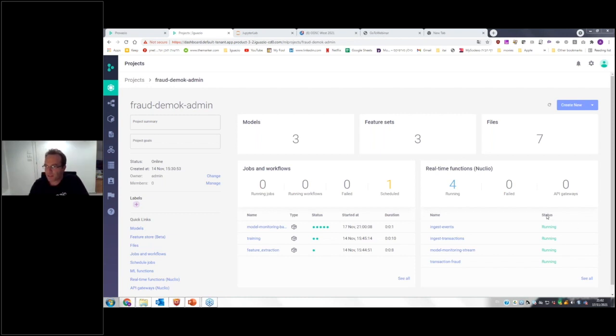Okay, so let me see. Okay, where can we get the code for the demo? So we have this ML1 repo on git. I'm going to send it over in the chat later on.